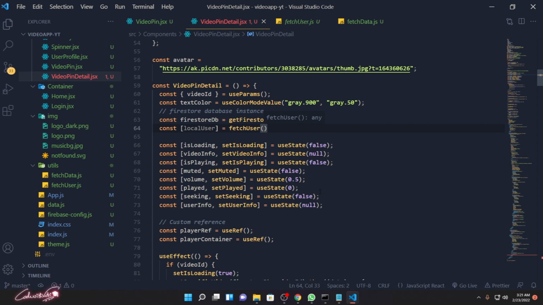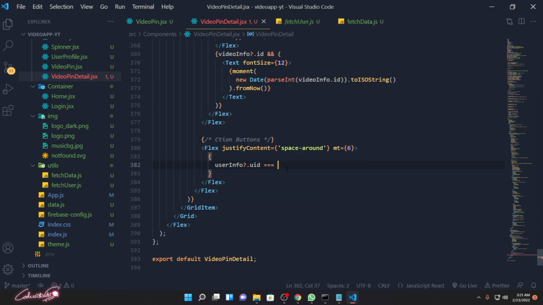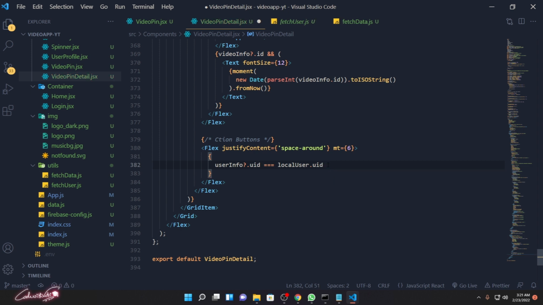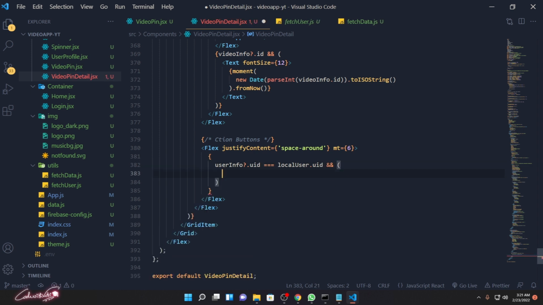We are getting that, and then I'm checking over at the end if the local user dot id is local user uid, dot uid, and display this. That means from the video we are getting the user info, that user id, and from the local browser history we are getting the signed in user information. If both ids are same, display this delete button. That's what we are going to do.